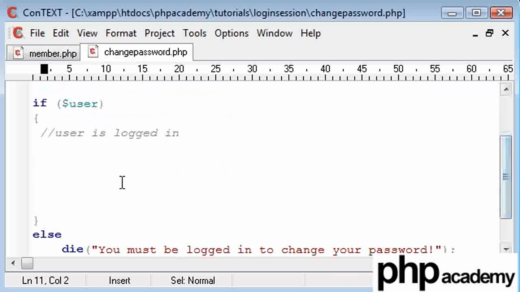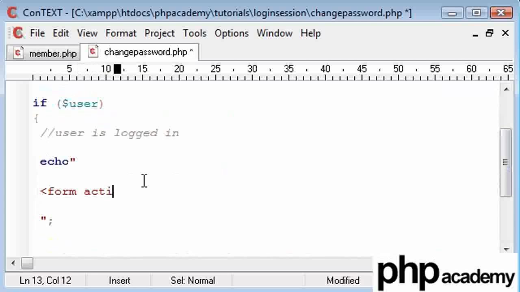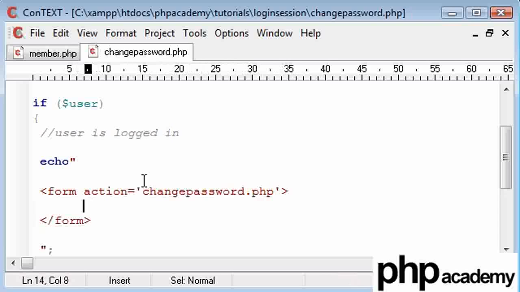Okay, so the first thing we need to do, presuming the user has logged in, so we've checked for the existence of the login, we need to give them a form to fill out. So I'm just going to echo out some code, and this is going to be a form. It's a self submitting form, so it's going to go back to change password.php. So back to the page we're already on, and we're going to use a check inside this page to check all our details. The method of the form is going to be post, because we don't want to put any password information into the URL bar.